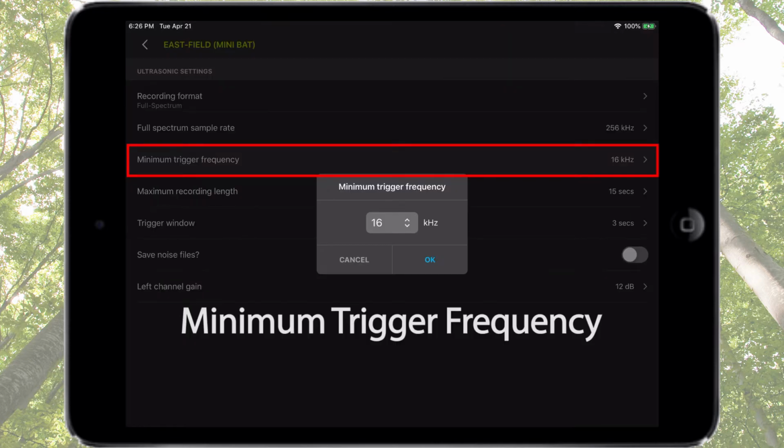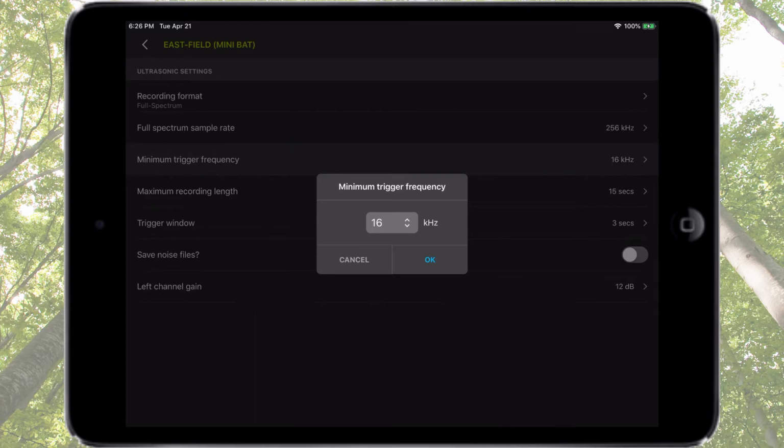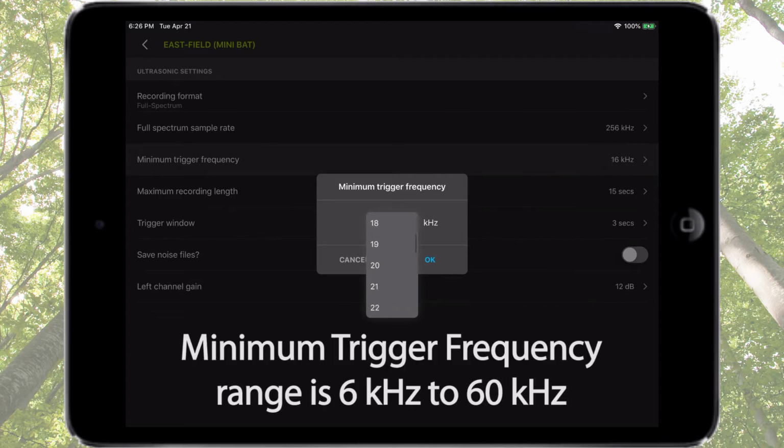Minimum trigger frequency specifies the minimum frequency at which an ultrasonic sound will trigger recording. Signals below this frequency will not trigger a recording. Minimum trigger frequency range is from 6 kHz to 60 kHz.